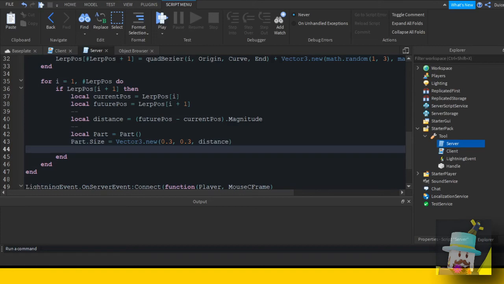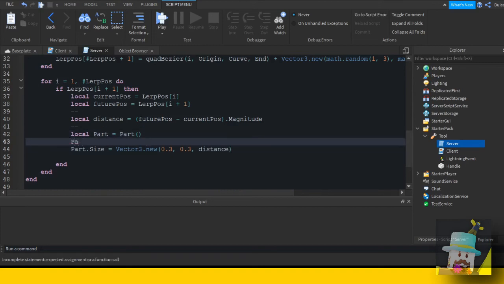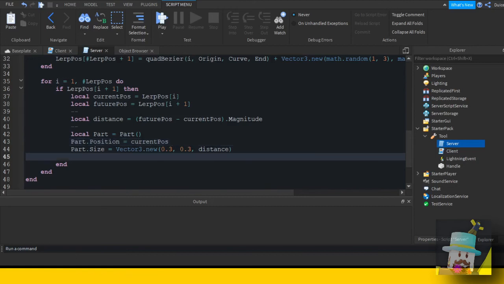Now, we want to position the thing correctly, right? So let's do part.Position equals the current position. Cool, we have that. That's going to equal the current position that we talked about a few frames ago. Local, all right, this is going to be a bit weird. Local.Part.CFrame.